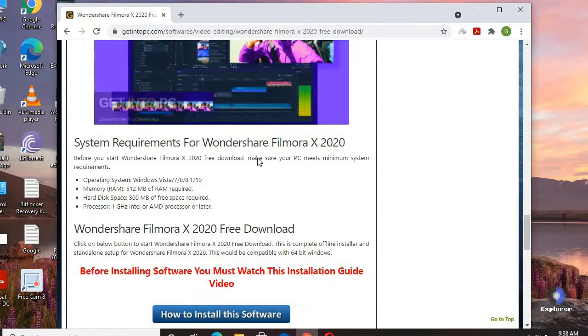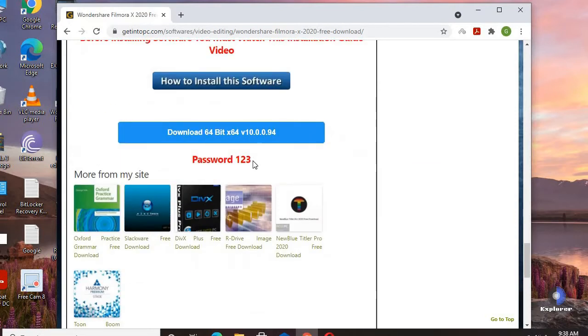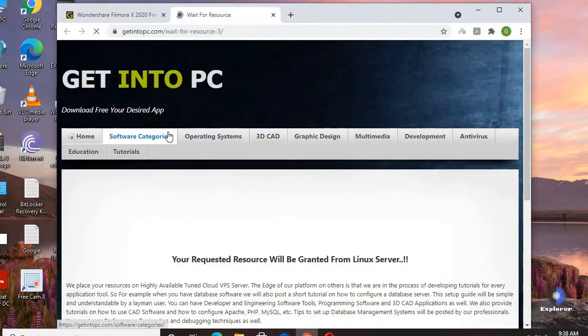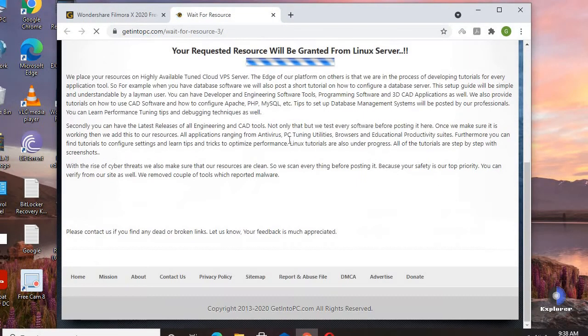But before downloading, keep one thing in mind, that you should note this password. This password is actually for unzipping the file, which will be in zip format. So once you download and want to unzip that file, it will ask you for the password. So download the file by clicking the download button.